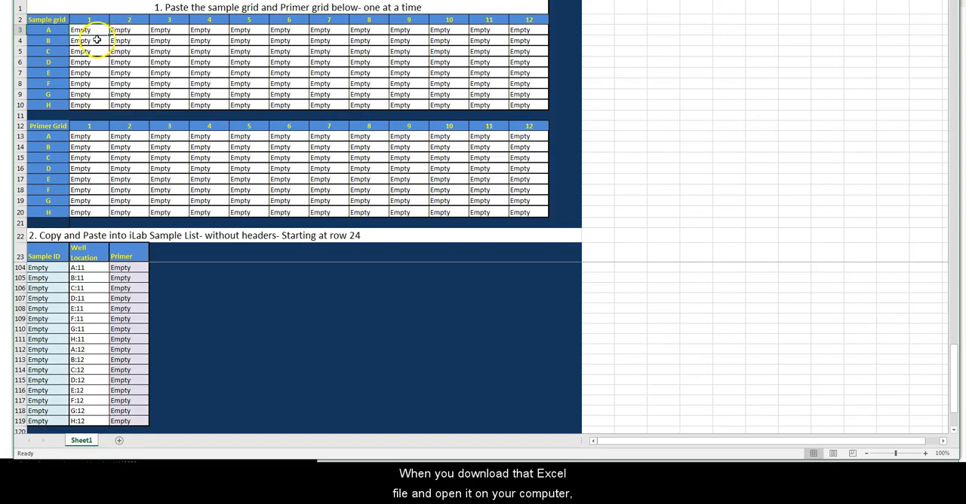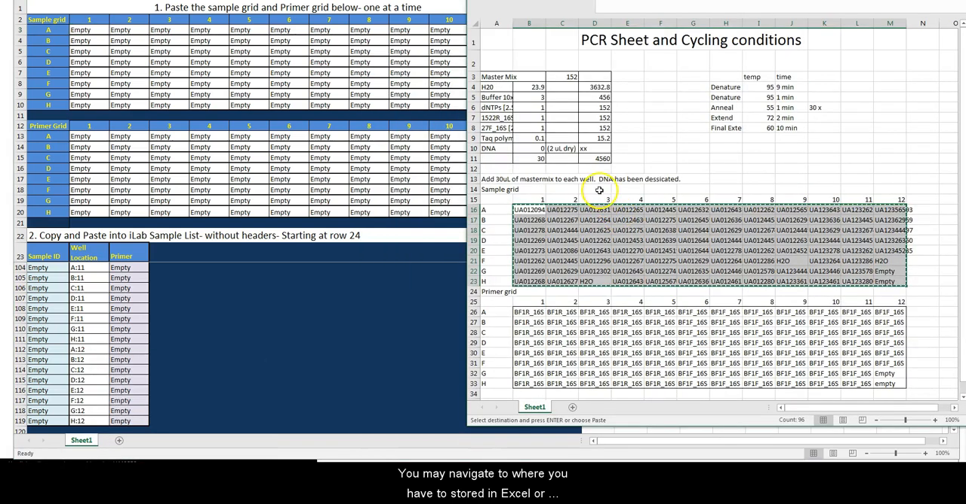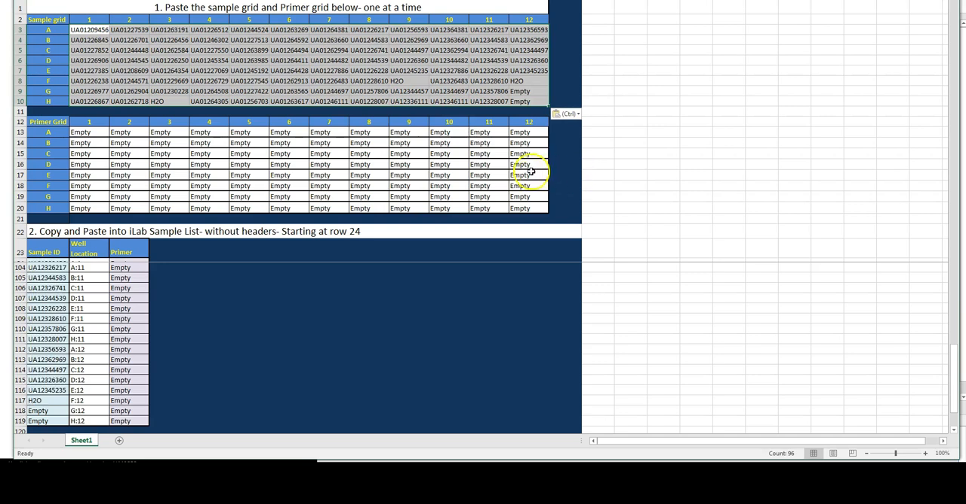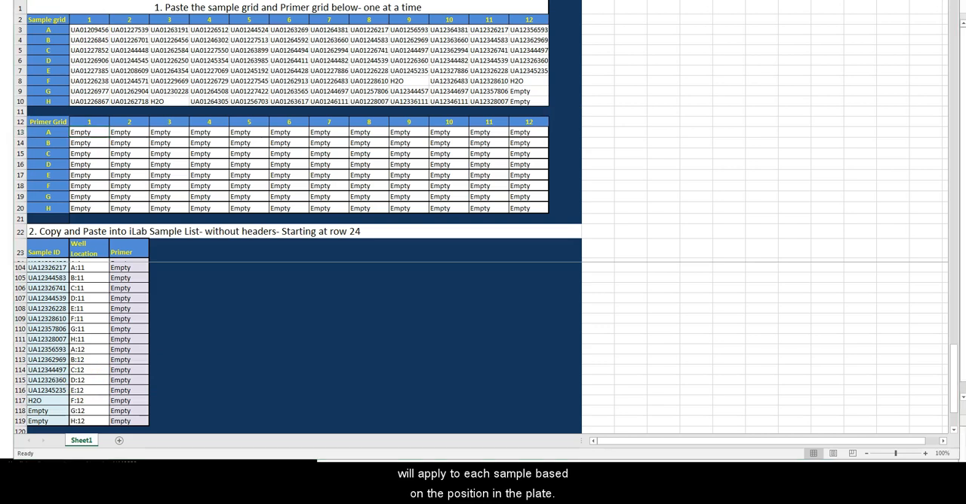When you download that Excel file and open it on your computer, you'll be instructed to paste your sample grid and primer grid below in the spaces provided. You may navigate to where you have this stored in Excel or another program. Copy only the sample wells, not the coordinates themselves, and paste them where directed. There's our sample grid, and now we'll define which primers will apply to each sample based on their position in the plate.